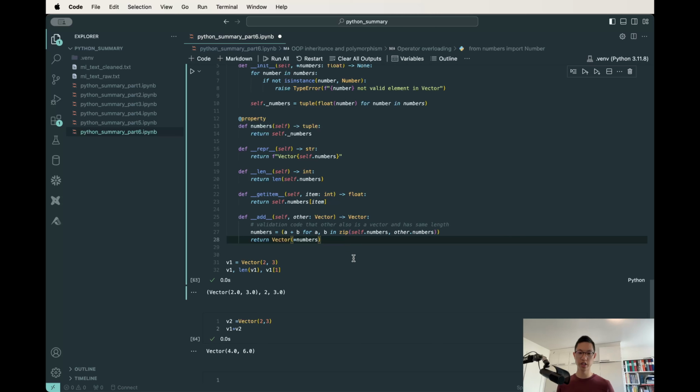And here we could do a similar thing to do subtraction, dunder sub. We could do dunder mul for multiplication, and in order to have commutative multiplication, we have to implement dunder rmul as well. So this I will leave like this. So we have a vector class, and we've shown operator overloading.